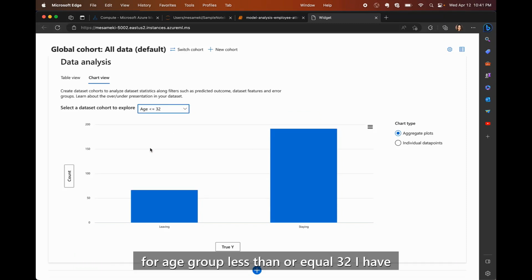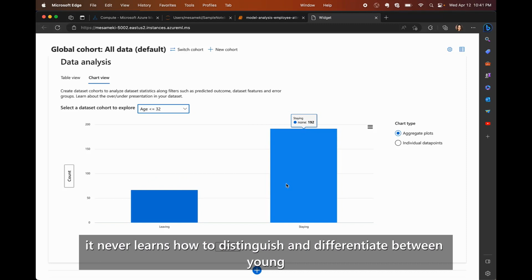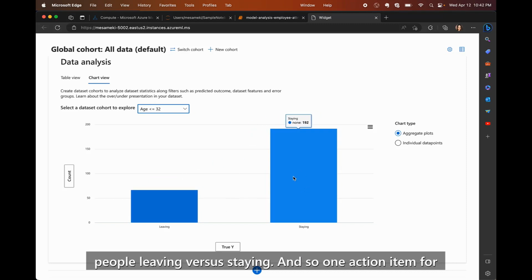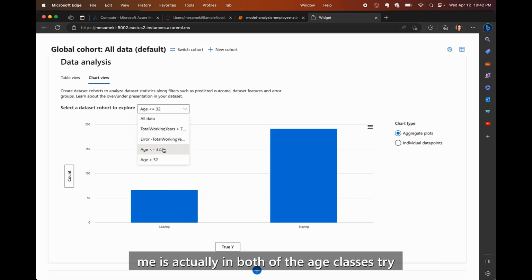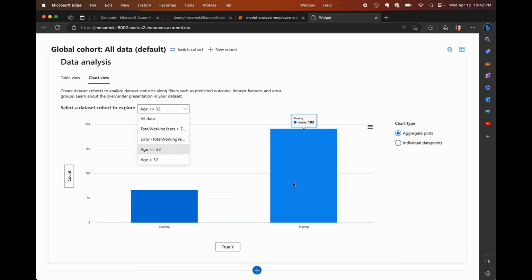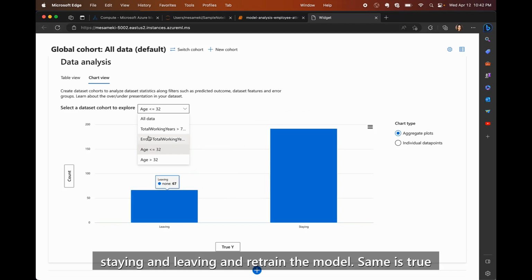versus age group less than or equal to 32, where I have a better balance, but since the dataset is small, it never learns how to distinguish between young people leaving versus staying. So one action item for me, in both of the age classes, is to try to collect more data representative of staying and leaving and retrain the model.